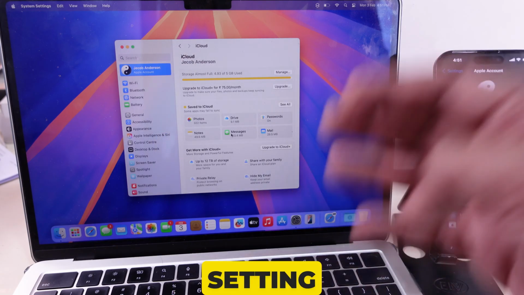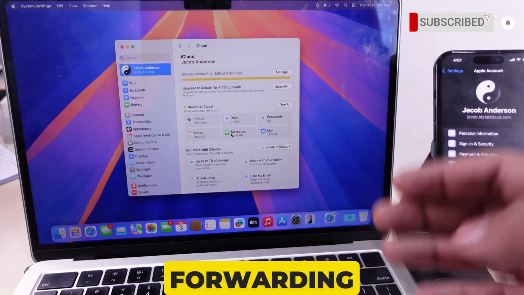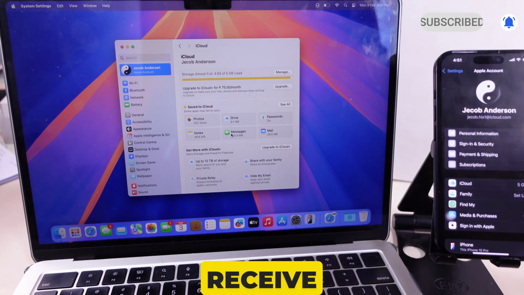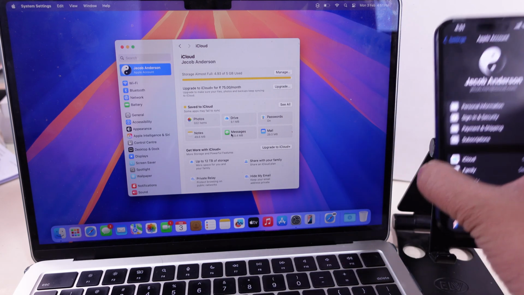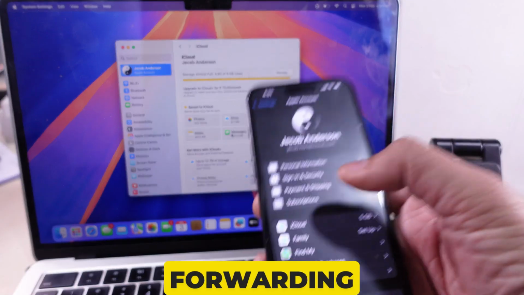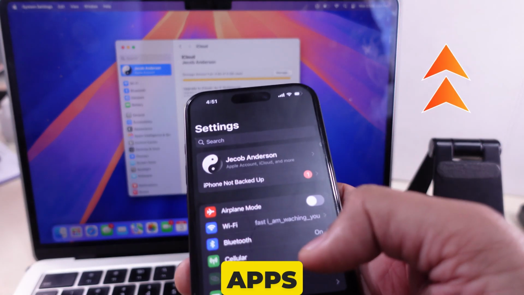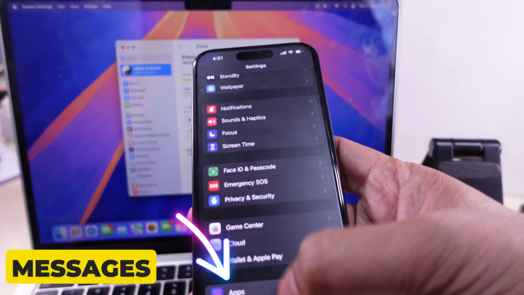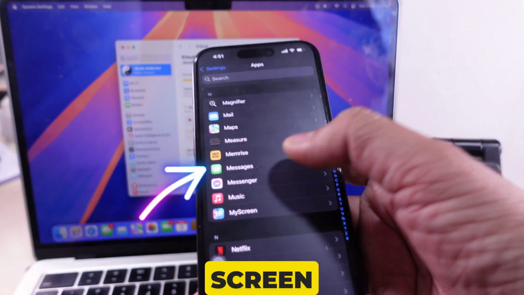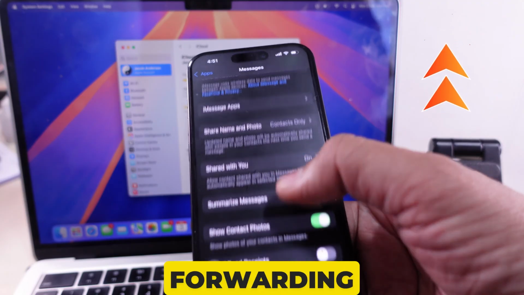One additional setting is to enable text message forwarding if needed. To receive SMS messages on your Mac, turn on text message forwarding. Go to Settings on iPhone. Scroll to Apps. Find and tap on Messages. On this screen, tap on Text Message Forwarding.